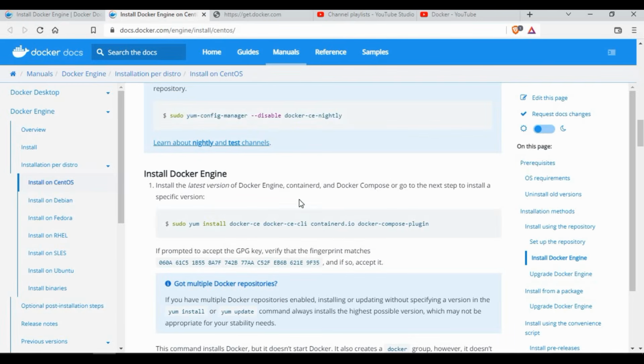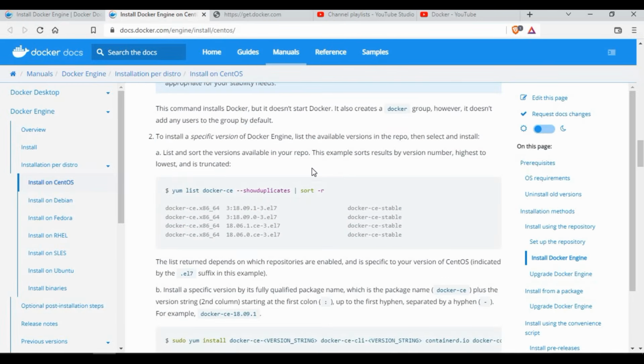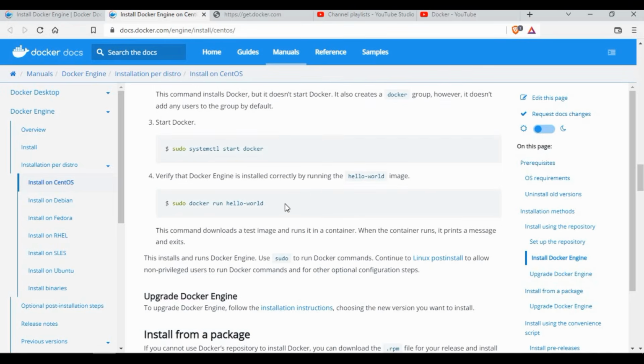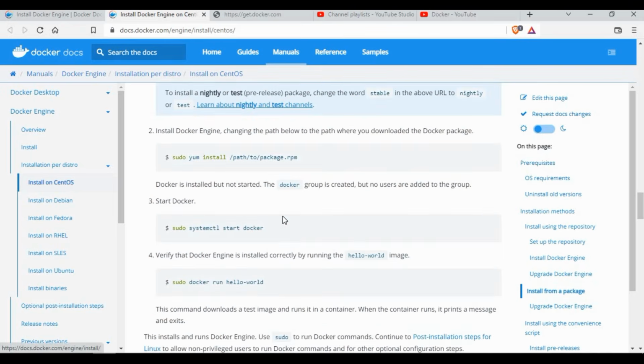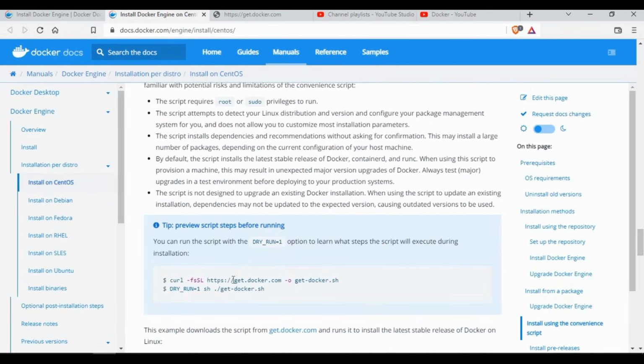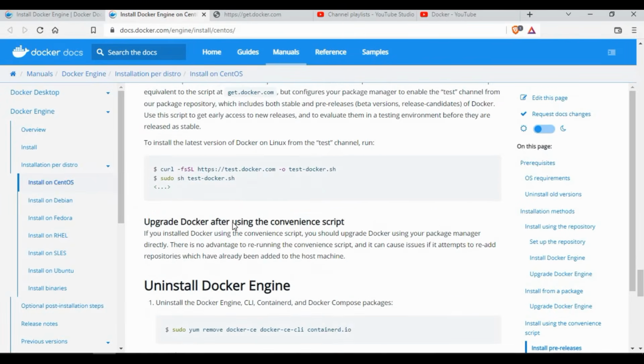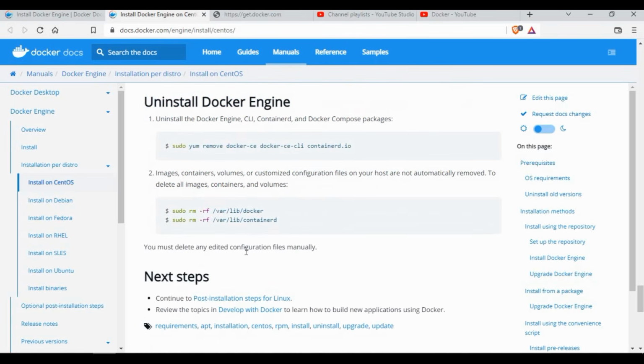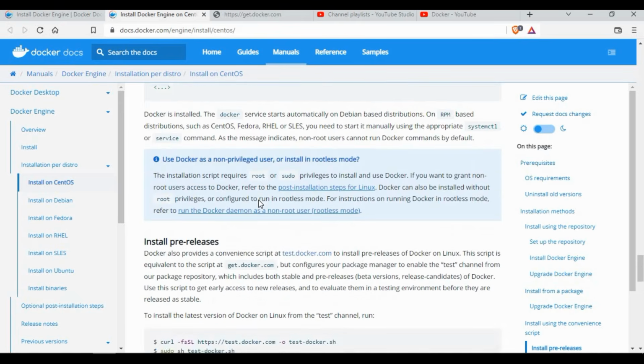And before that, let me show you there are other things, like how to uninstall your Docker. If you want to uninstall your Docker, you can run this command, like yum remove docker packages, right? And you also have the components of your Docker, like images, containers, volumes. All those things will be saved in /var/lib/docker, so you can remove those as well, if you want to remove Docker from your machine.